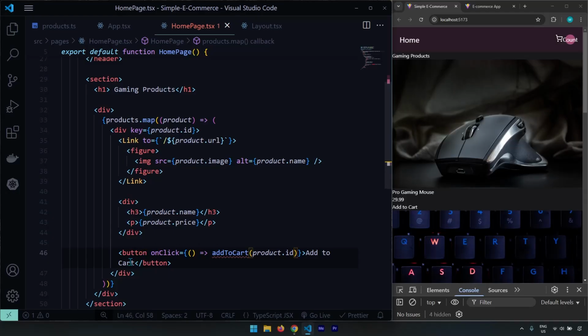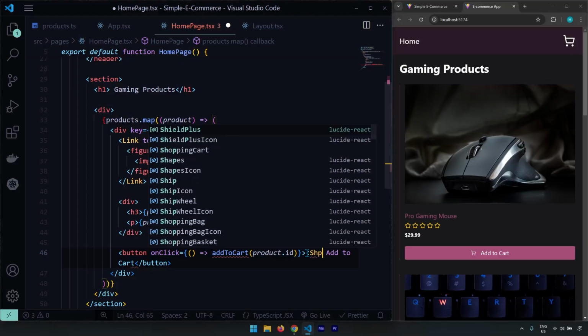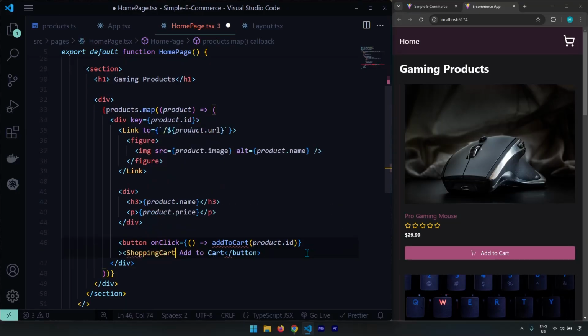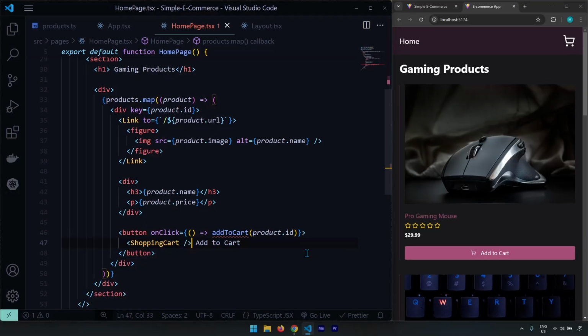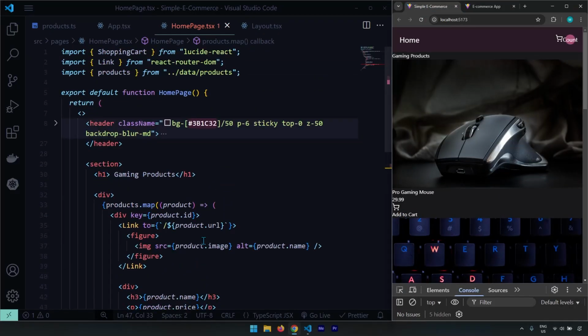Now, before moving forward, I want to add an icon here, because if you take a look at our completed app, there is actually that shopping cart icon. And I'm just going to get that from the library that we installed. There we go. That's our shopping cart icon. Let's come right here. There we go. Now, let's style also this section so we can see everything better.